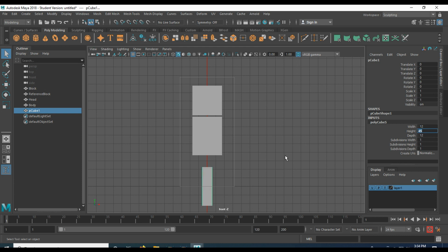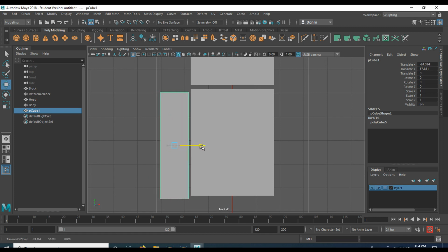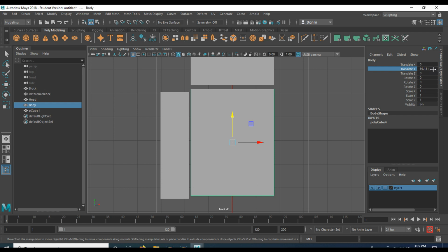Now I'm going to grab it and just move it into position. And I'm going to line it up so it's not too close to the body, but a little bit of ways. And then I'm going to match the height of the body. I'm going to grab the body, copy the value that's here. So that's 59, whatever that number is. I'm going to go ahead and just Control-C. Go to the Translate Y. Paste it in. So now it's the same height.